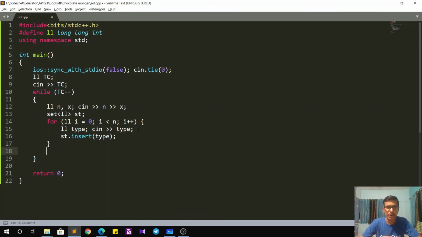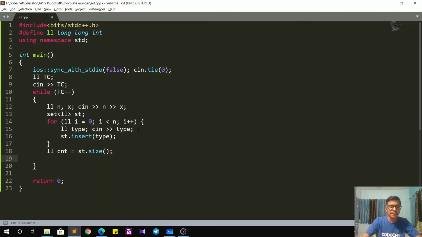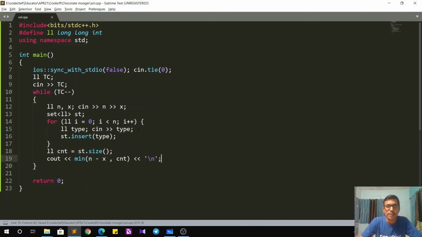After this for loop is finished, I have my set with the distinct chocolates inside it. So its size is nothing but count. I'll just create the variable count, that will be nothing but st.size, and then I have all my variables to output my answer. So the answer is simply the limiting value between n minus x and my count. Whatever is the smaller value will be the distinct number of flavors that Sabrina will have after saving at least x chocolates for her brother. So that completes the C++ implementation.